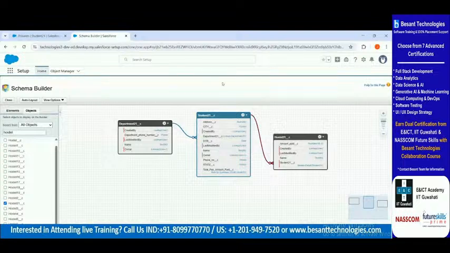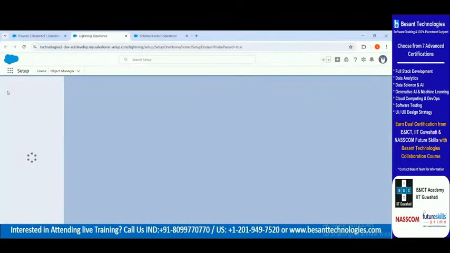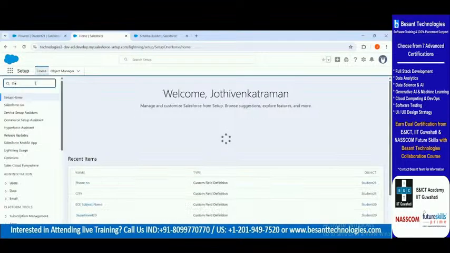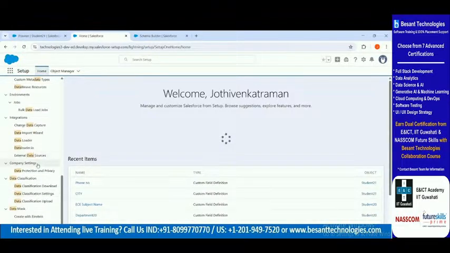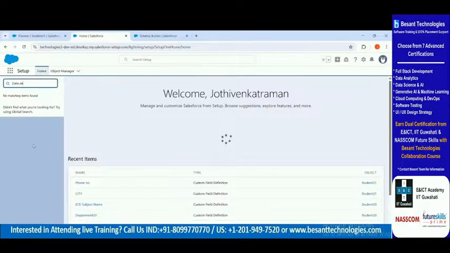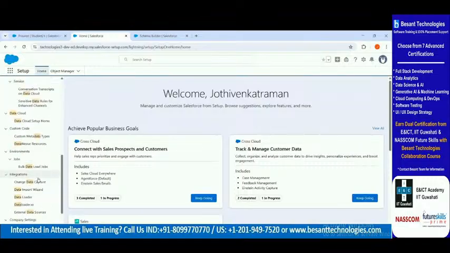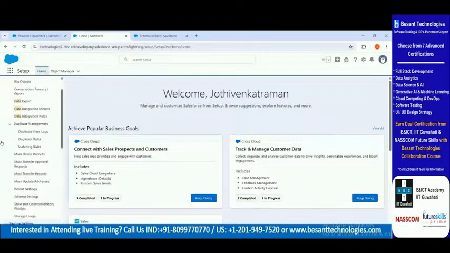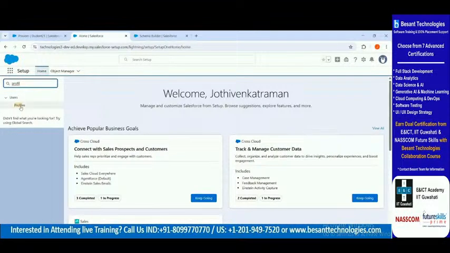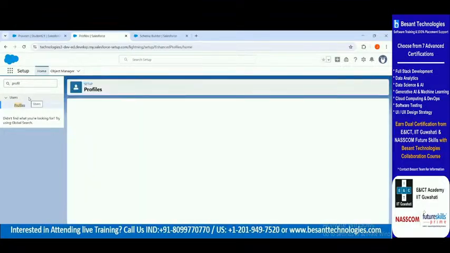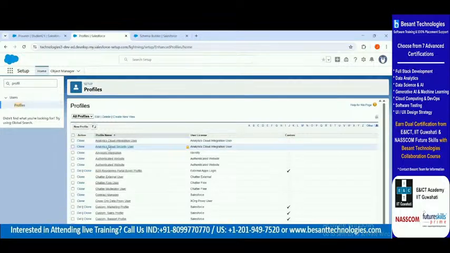There is another option for data security and all. Here you can see, if I go again to the setup and select data security, the data security will be controlled with the help of profiles, roles and all. So from here, after selecting the particular profile, we'll be controlling the data security.